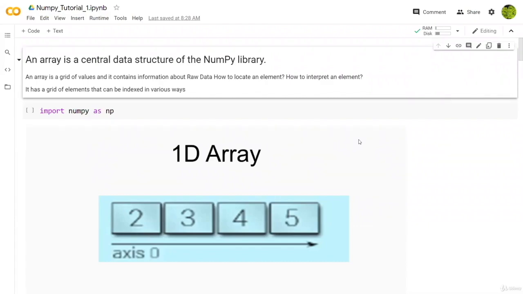In this video, we will try to understand the tutorial on NumPy. There are so many exciting things to learn in this NumPy tutorial. So let's start. We will start with the first part, and that is array.